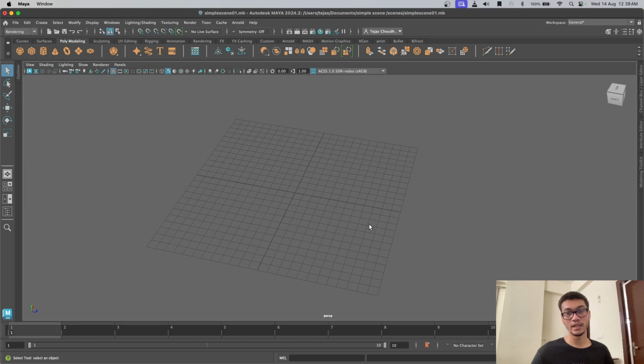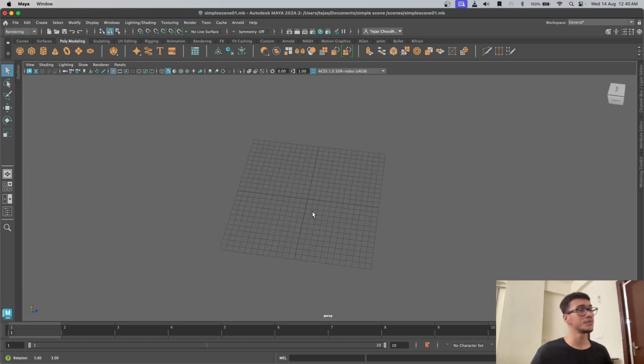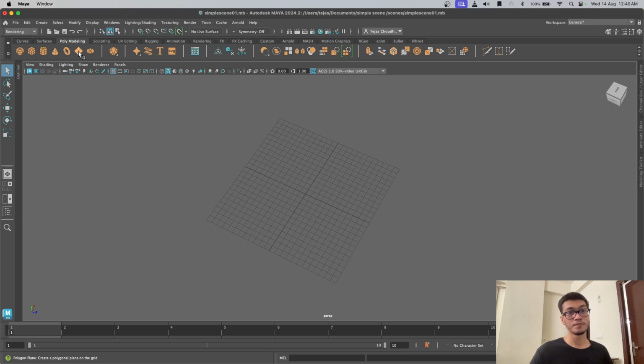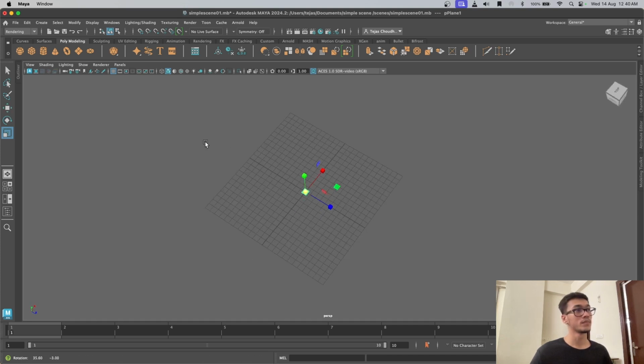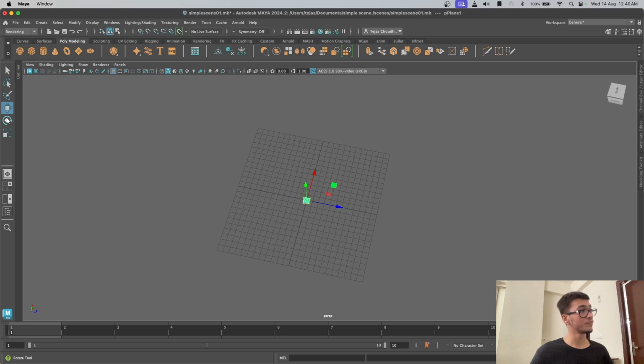First, we will create our stairs. For stairs, we can use cube, but we won't use cube. We will use plane. Press R, or what you can use this. This is scale, this is rotate, and this is move. Move tool, this is select tool. The shortcuts for these are Q for select, W for move, E for rotate, and R for scale.